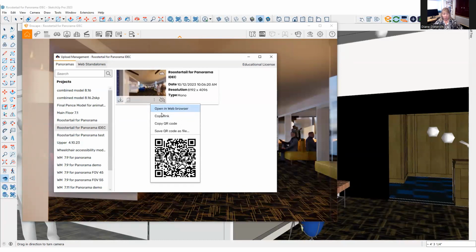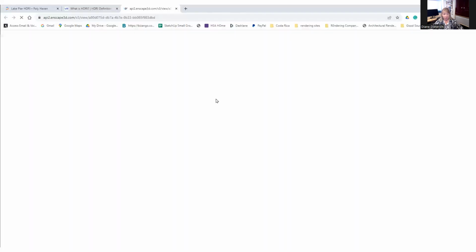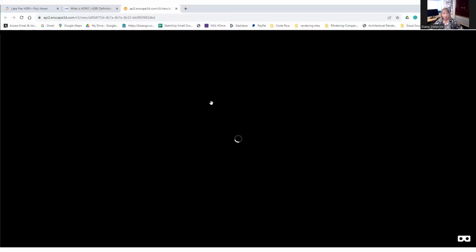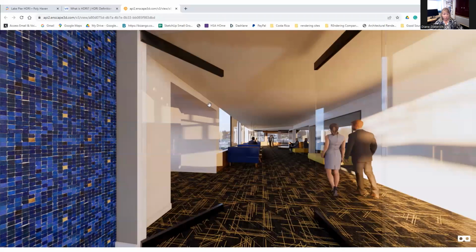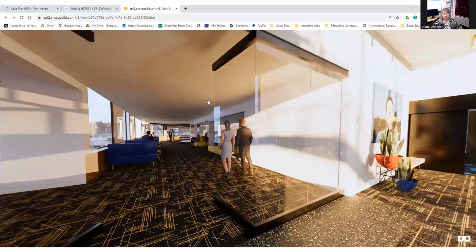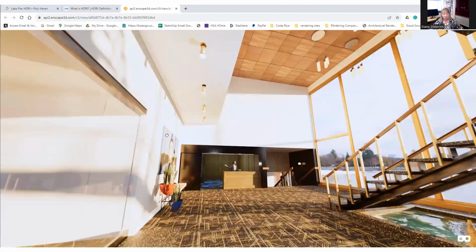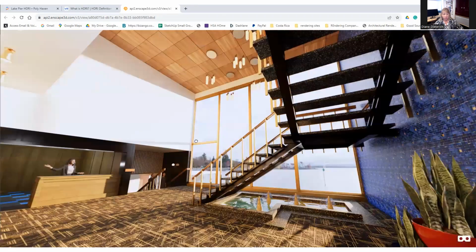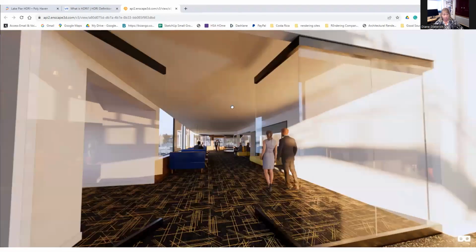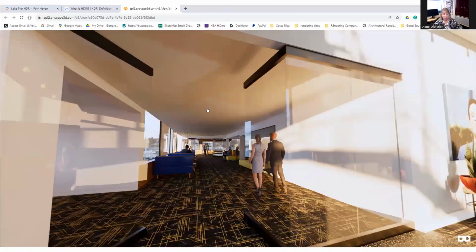That means that you can share it with people. You can open it up in the web browser. You can copy a QR code. I'm going to go ahead and open it up here. You could share this file with your clients. Your students could embed it in something else. And now I've got my 360 panorama that I or anyone else with the code or the link can take a look at.